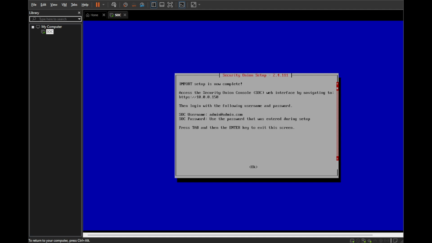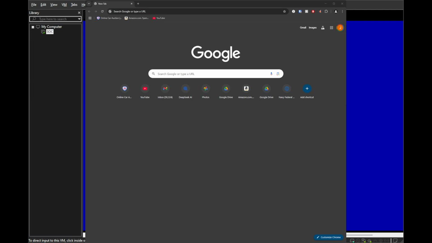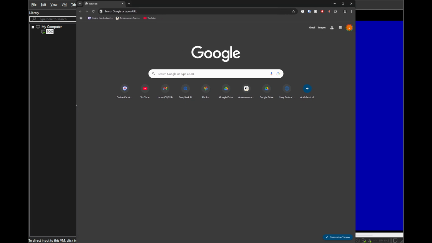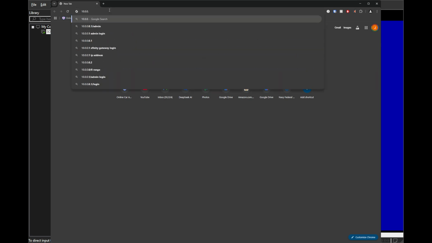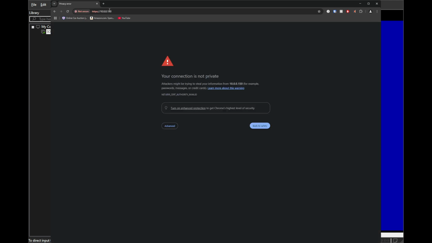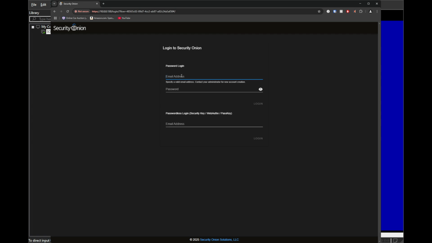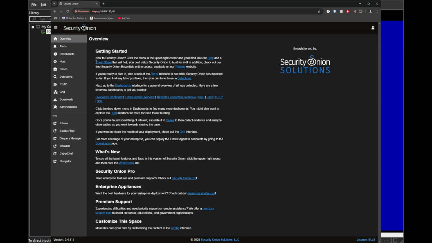So once the installation finishes, it's going to say complete, and just go ahead and click OK. And once Security Onion reboots and everything is loaded, you can go into your IP address. Mine was 10.0.0.150. And then put in the username and password you created for the console. Mine was admin. This is the console here.